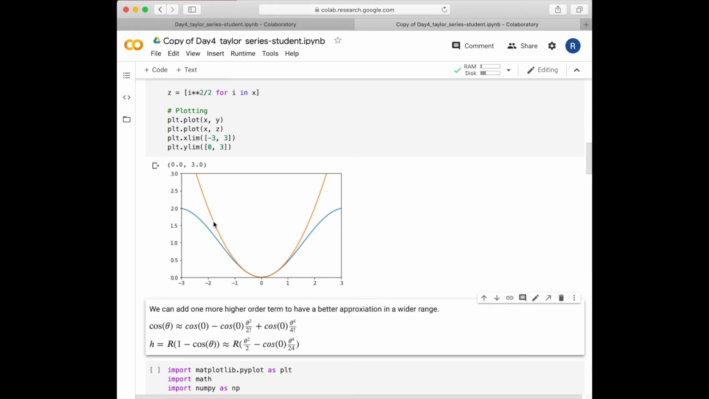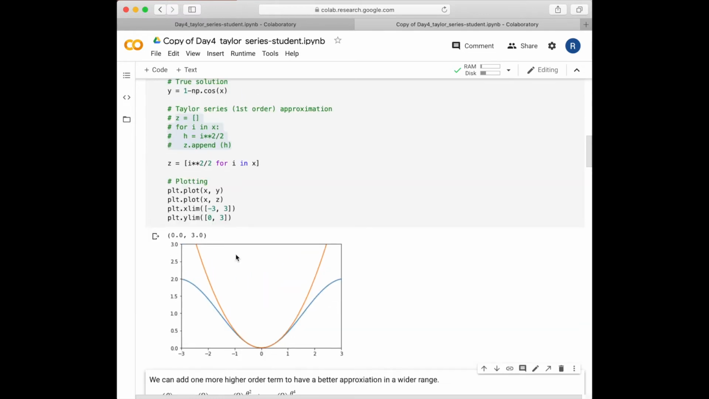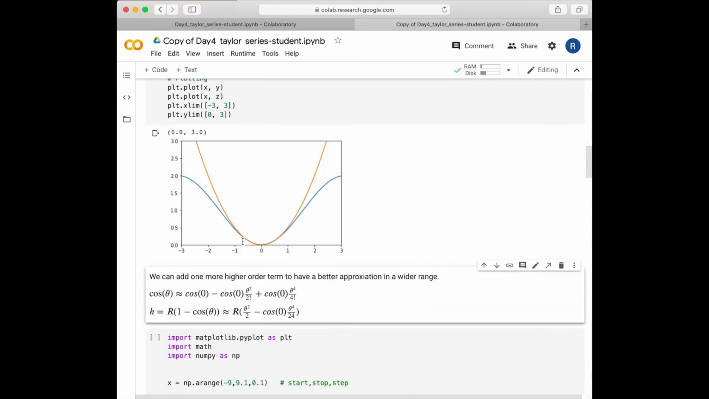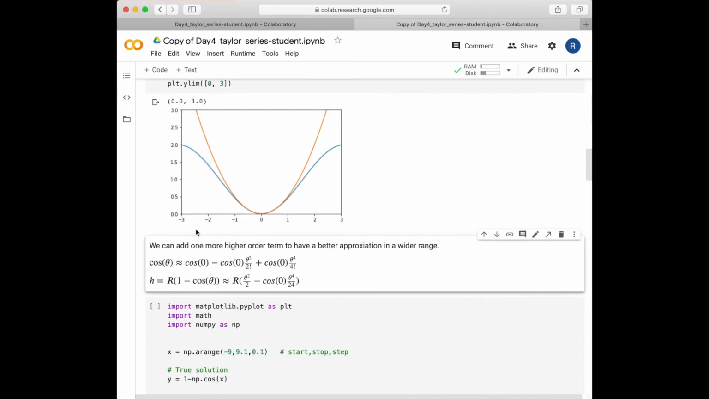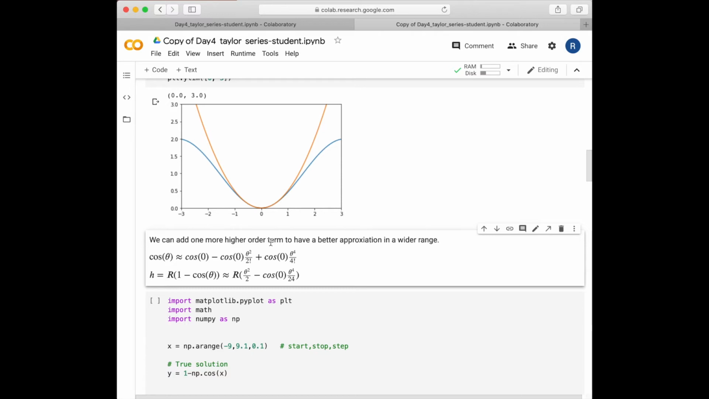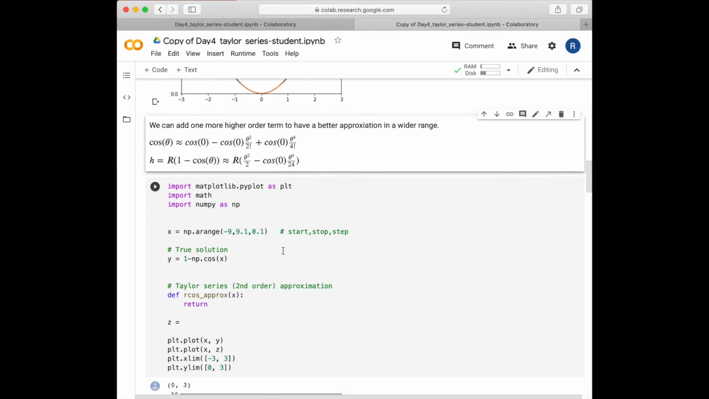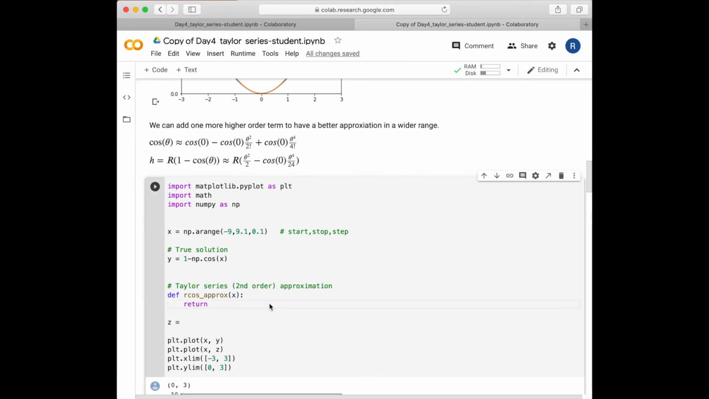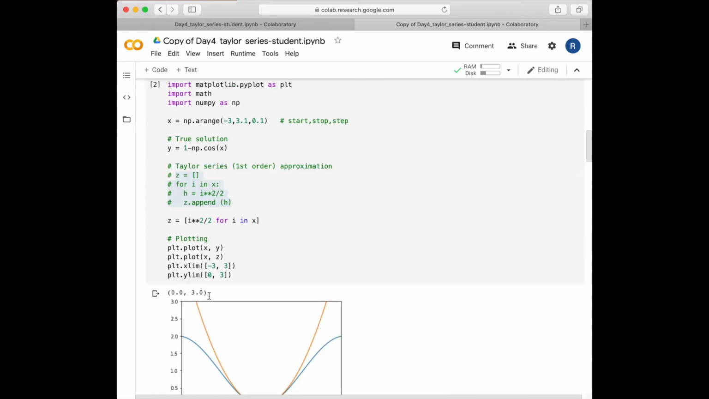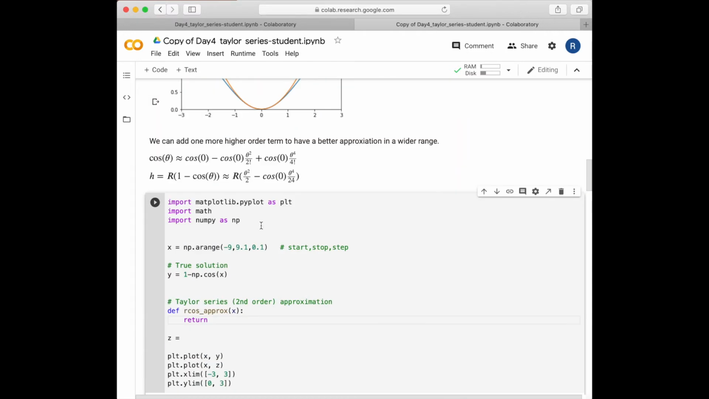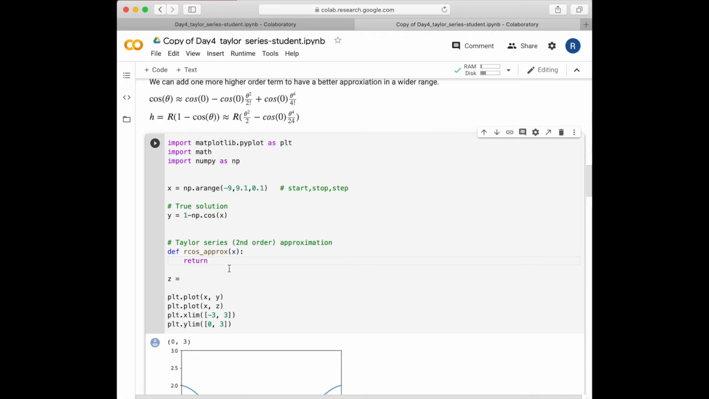See, the result is the same as we have computed before. We can add one more order term to have a better approximation. So let's add a second term here. Because we have multiple terms, it's better to write an equation or function, and then we can use this function to do a list comprehension. In this way, it's easy to read and easy to modify.